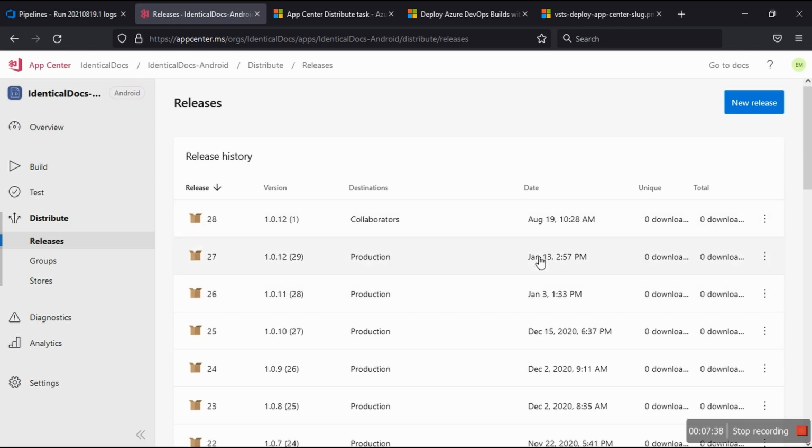The last time I built my Android app was on January the 13th, right? So today, this one went to Collaborators. Unfortunately, it did not go to the store, which is something I was very curious about, because this is the first time I'm opening this page of the releases. Did it go to the store or did it go to Collaborators? And I'm glad that it went to Collaborators.